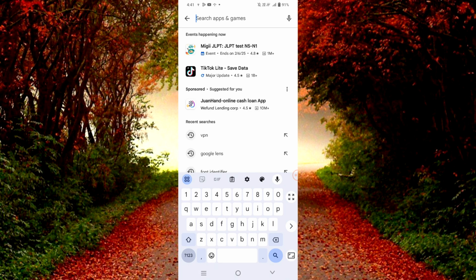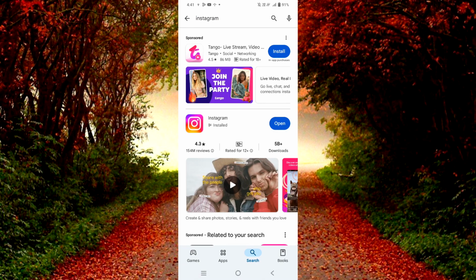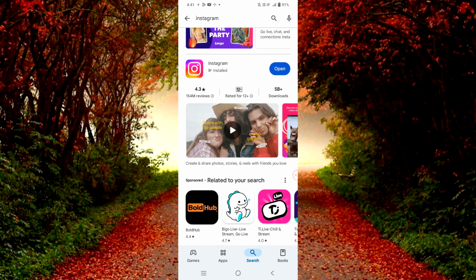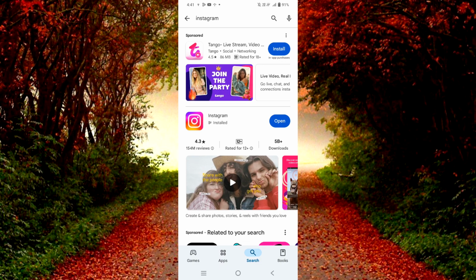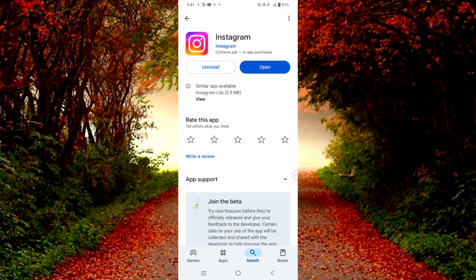However, there's another option you can try if you missed it. Just go to your Instagram app through the Play Store or the App Store and make sure that the app is updated. If it is, such as we see here, if it only shows open, then it is updated.